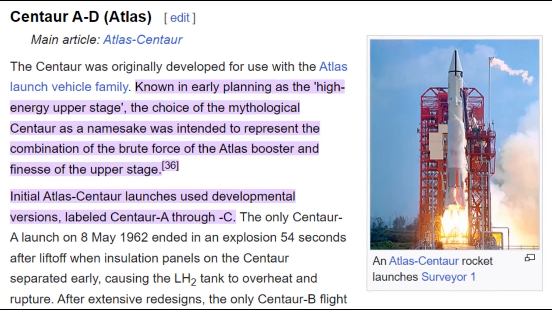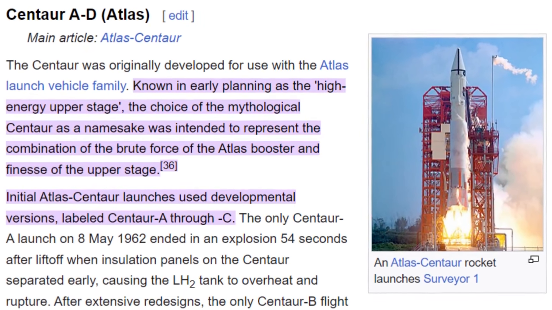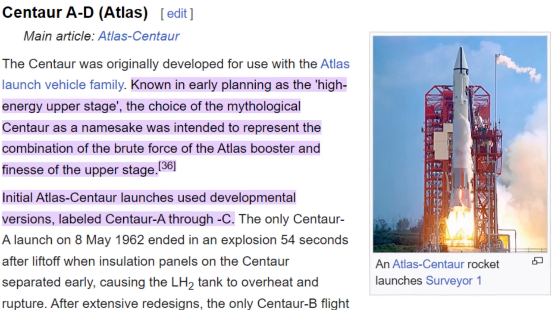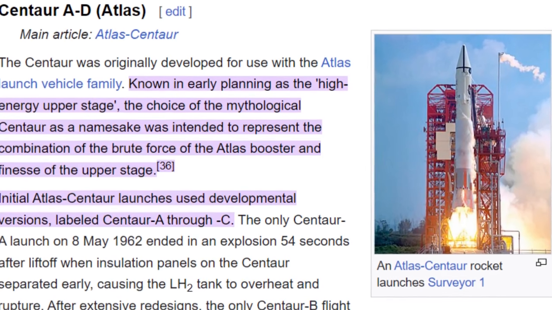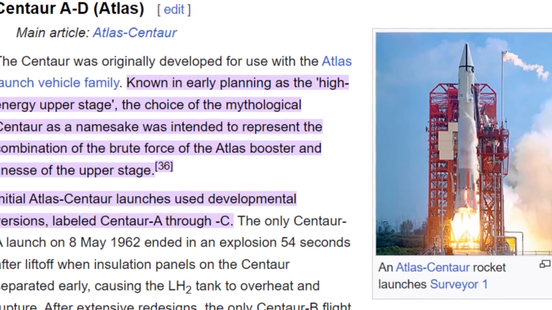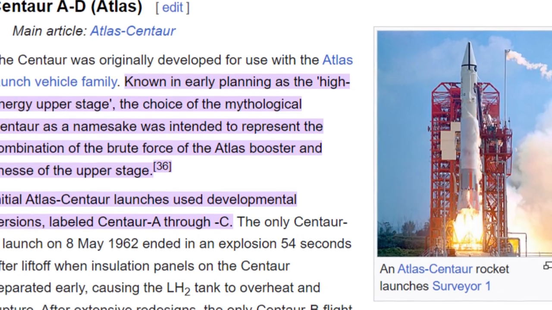It turns out my suspicions were correct. While editing this video, I realized that high energy upper stage does in fact refer to the Centaur upper stage. That's what it was called during early planning before being given its mythology-inspired name.